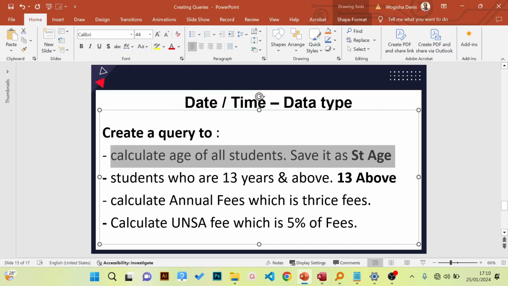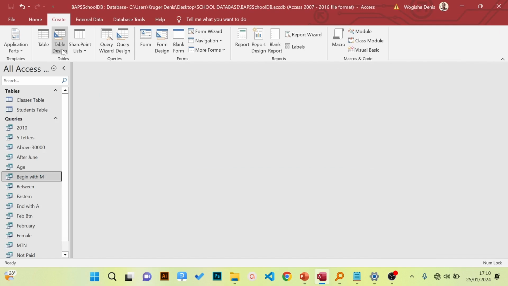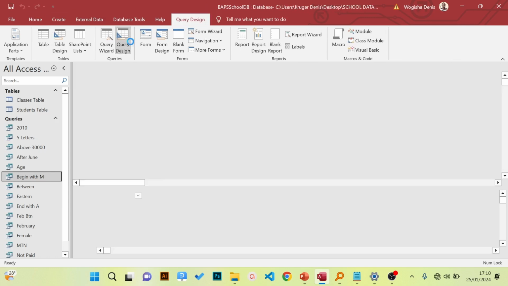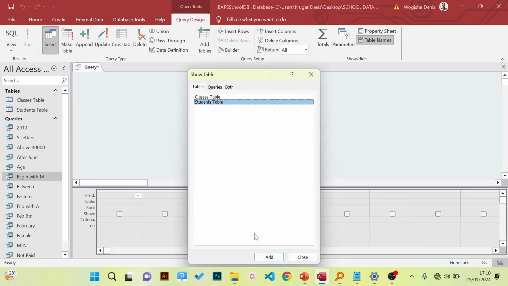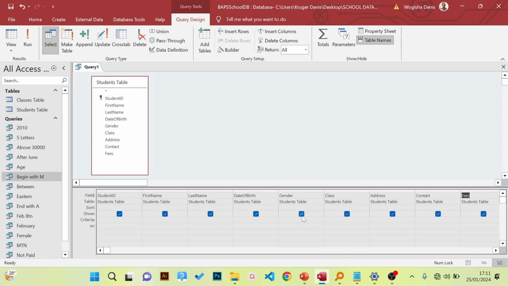In continuation, still we are required to create a query to display students who are 13 years and above. So we are going to go back to the Access window here. We click Create tab. Again, go to Query Design. Select the table you're querying, click Add, Close, and then add the fields to your design grid.